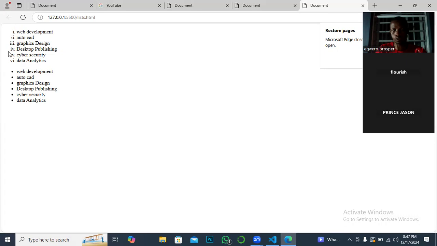And by default, just like the way the ordered list gave us numbers by default, each time you activate the unordered list, this is what you get.